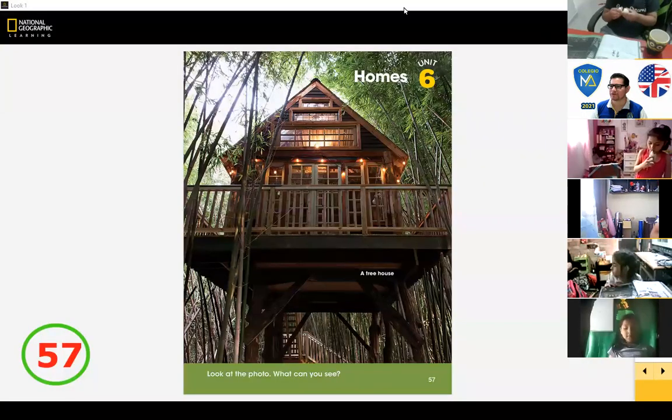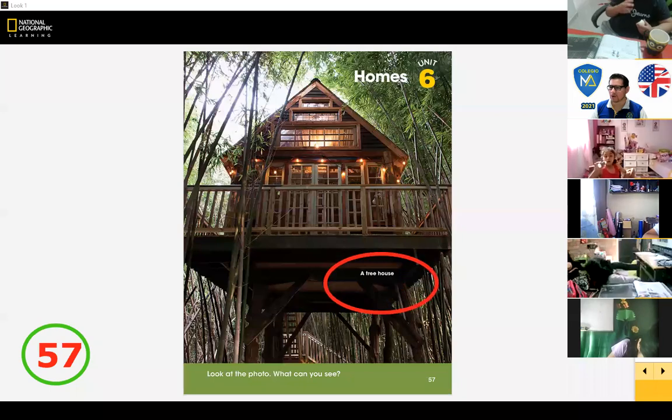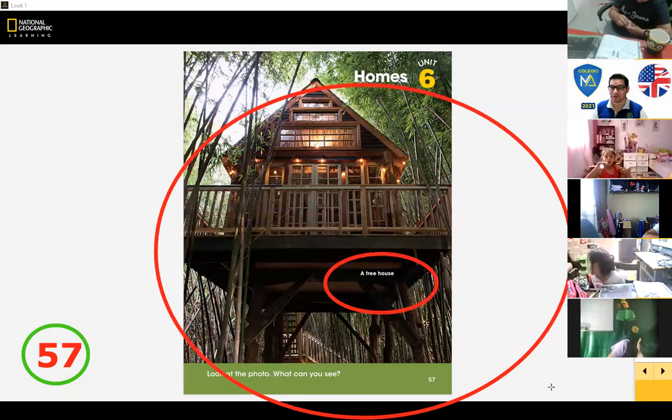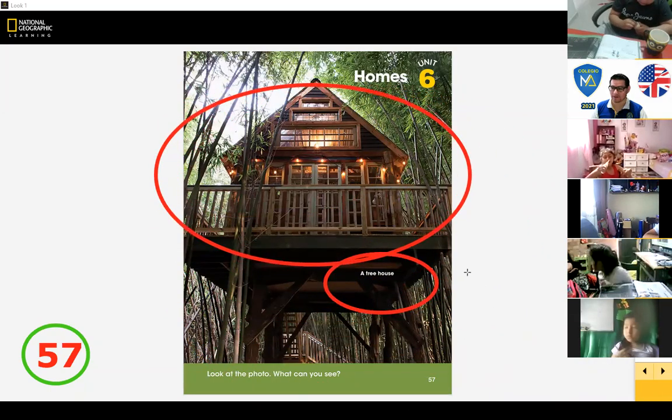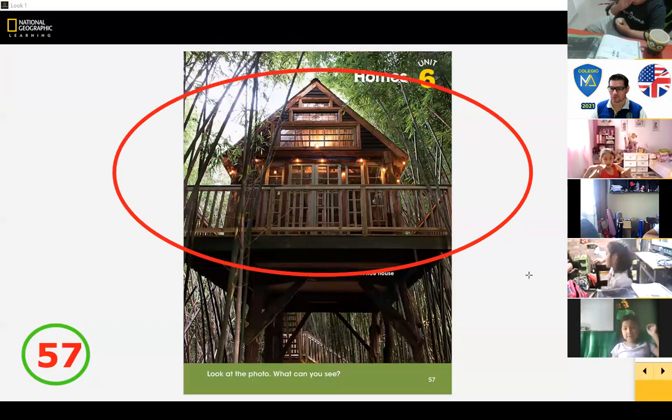Well, students, we're gonna talk about homes. This is the unit number 6. Here we have a tree house. You know what is a tree house? Es una casa en el tree, okay? En el árbol, en el tree. This is a tree house, right?